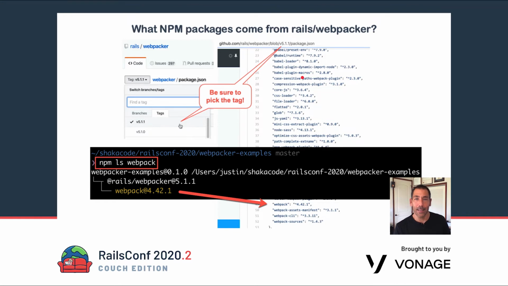I can't tell you how many times I've been through endless yak shaving going, something should work. I swear I'm doing the code just the way the documentation says. And then finally I realize that the version I've got doesn't correspond to the documentation I've got. So make sure that you've got the right tag. And so pick the tag, and then when you browse over to the package JSON for Rails Webpacker, you'll be able to see the correct versions.